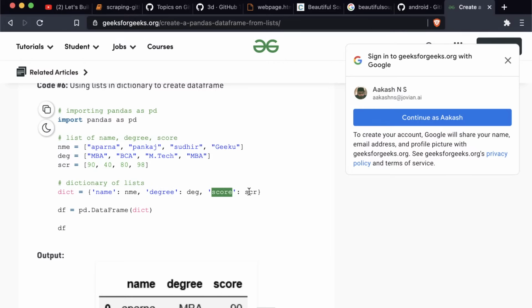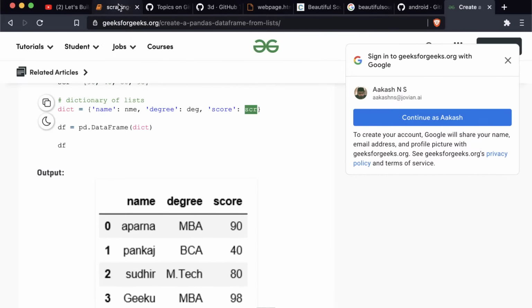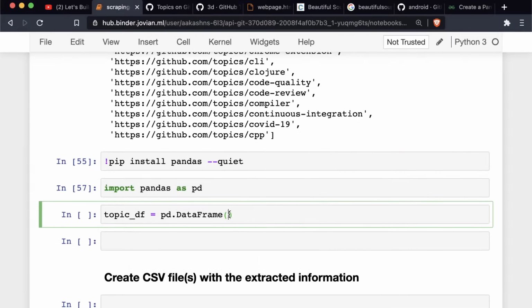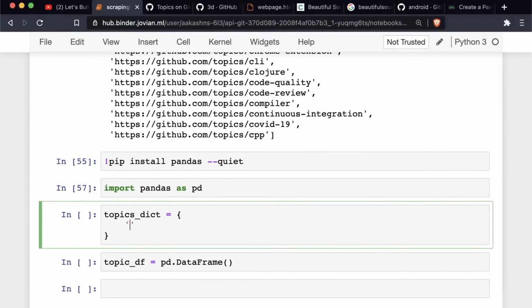And you give the name of the column and you give a list. And it's going to create this table for you. Okay, this table-like object. So let's first create the dictionary. Topics dict is the first thing we're interested in, topic name, and let's just call it title. It's clear that it's related to topics. So we say topic titles.